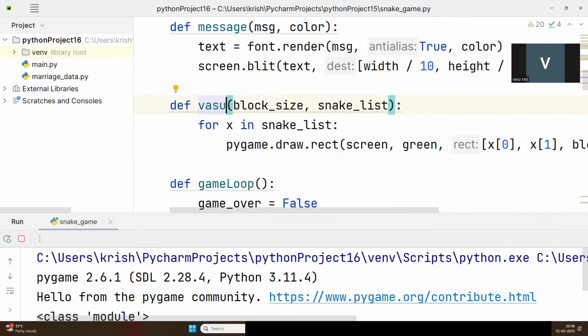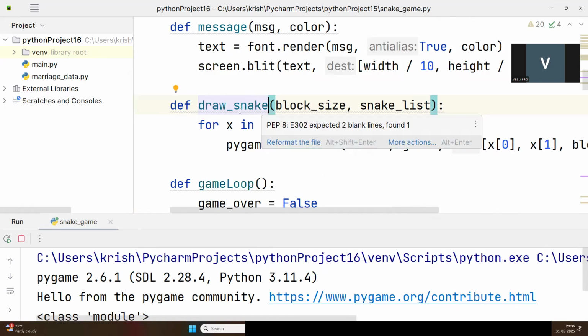But whenever a function name is being kept, a suitable function name is very important. Why draw_snake? Because by this function, the snake will be drawn on the screen. So this draw_snake function is used to draw the snake on the screen. That's why I have kept a suitable name for this function.